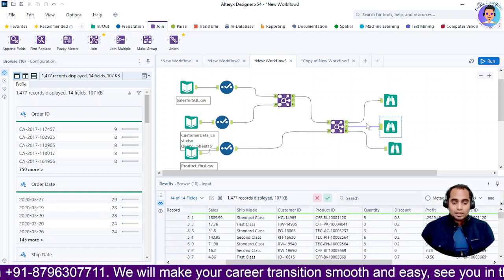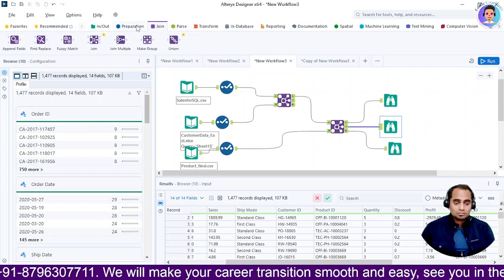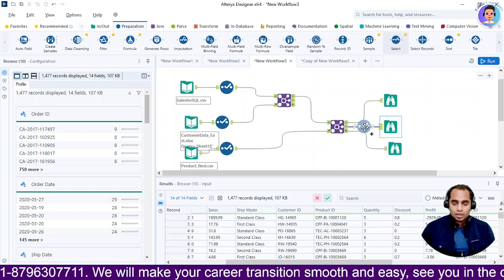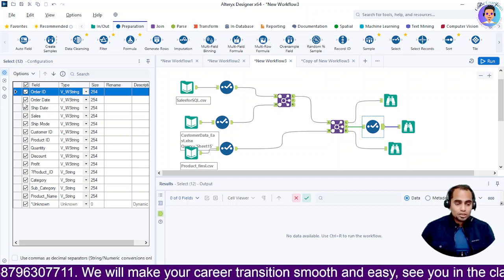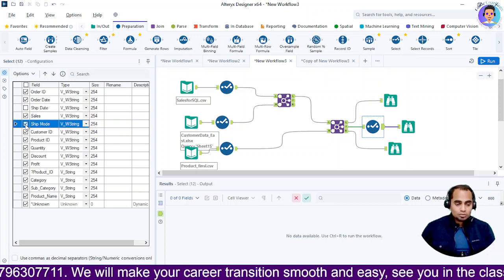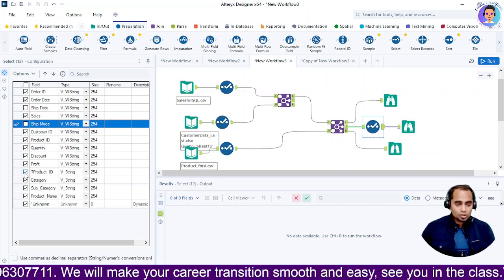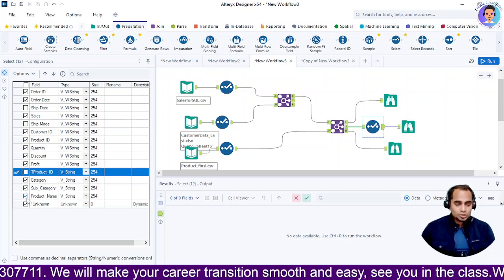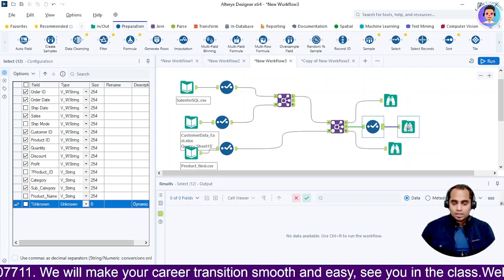If I want to again bifurcate it, if I just want to see some data which I am focusing on primarily, I will put a Select over here. I want order ID, I want order date, I don't want ship date, I want sales, I don't want ship mode, I want customer ID, I don't want product ID, since this product ID is coming twice, so I'll remove that. Then product name, I don't want subcategory, category. So these are the details which are coming over here.